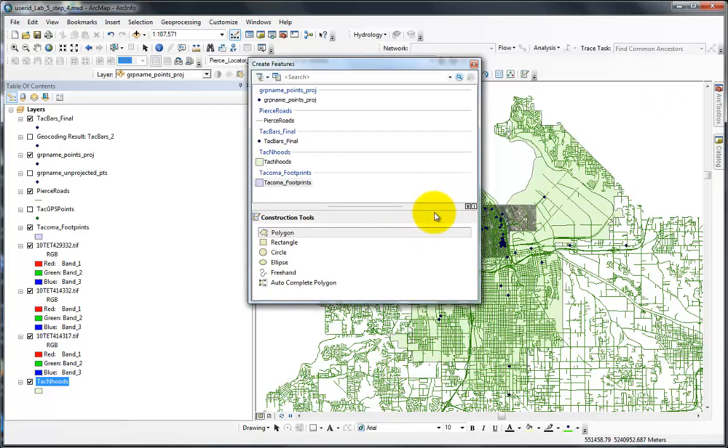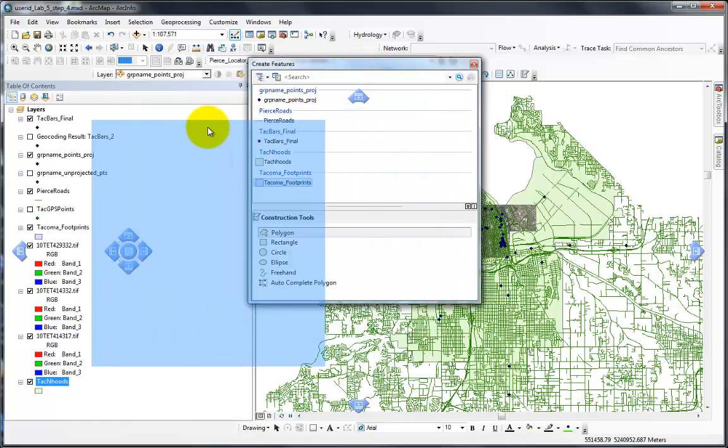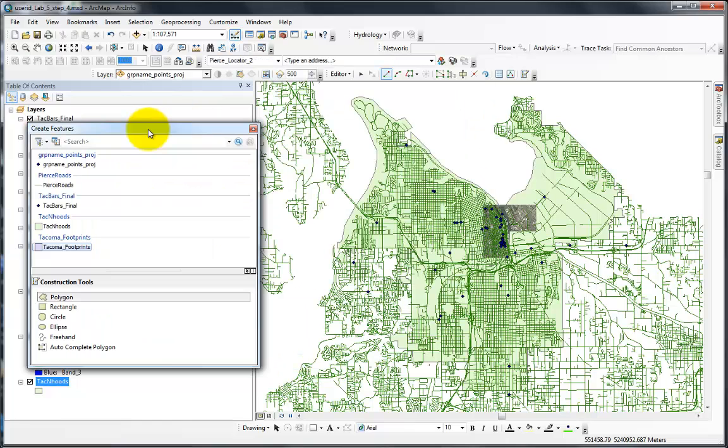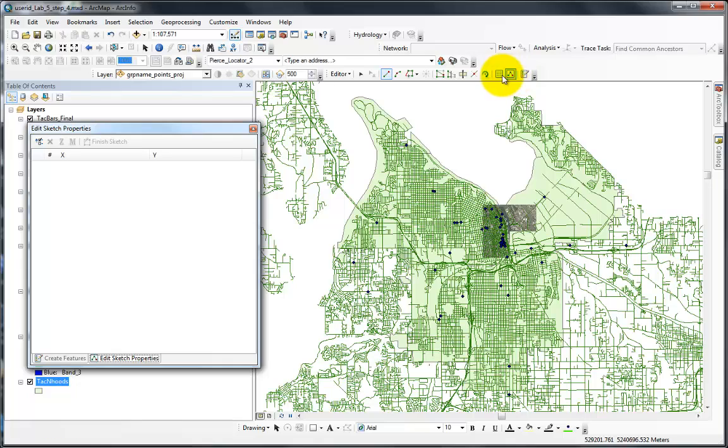The next thing we need to do is open up the attributes dialog and the sketch properties dialog. To do so, let's move this a little bit off to the left. And these are at the very end of the editor toolbar. If I hover, create features is already open. That's this one right here. This one is sketch properties. I open that, and then attributes. I open that. Notice they're all here. They're just hidden behind one another. These are tabs.